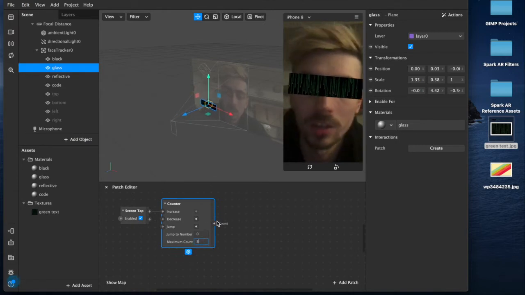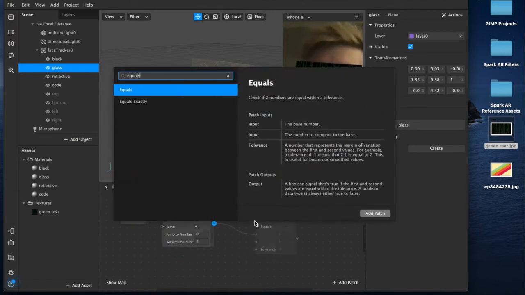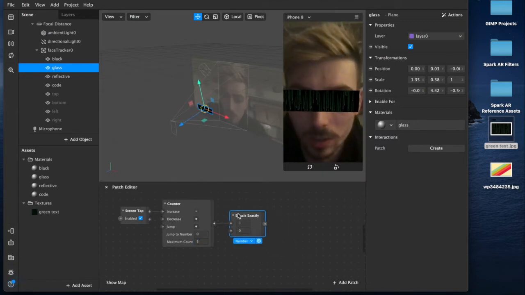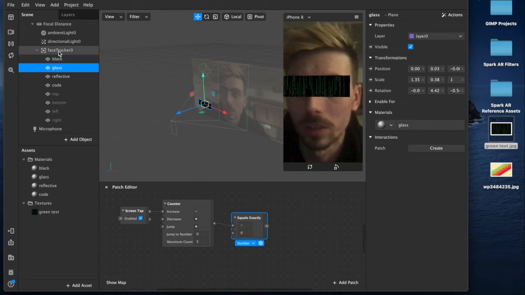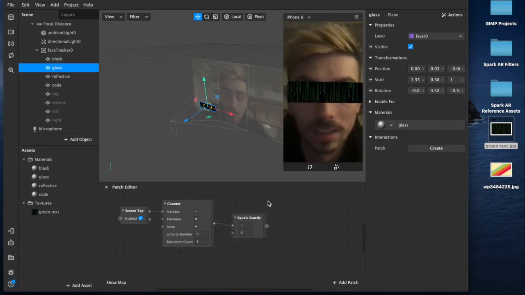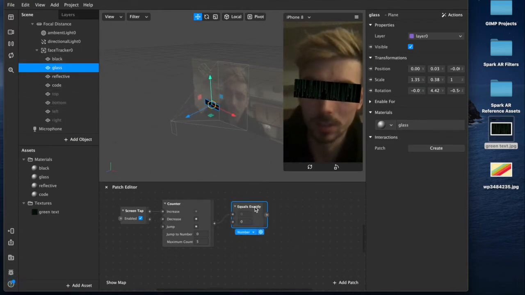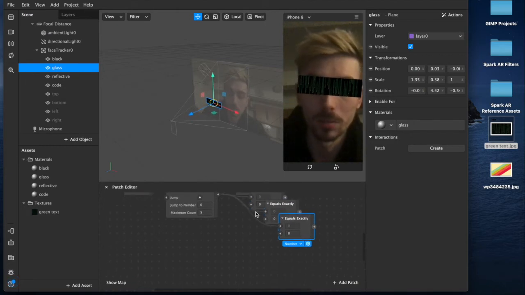Right now it's set to 5, we might change that in a minute. And you want to use the function equals exactly, which checks whether two numbers are the same. In this case, the one that we're iterating through in our counter and the one that we assign to each of these planes. So we have equals exactly, copy that a bunch of times, maybe 5.